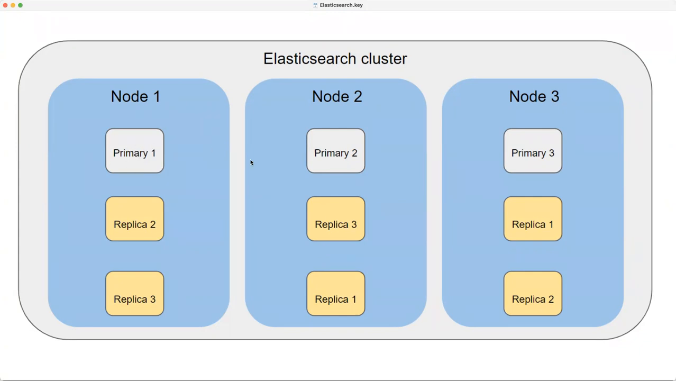The white boxes, primary 1, primary 2, and primary 3, are the primary shards. Let's say I have 3,000 documents in my entire index, and each of the primary shards has 1,000 of those documents. Primary 1 has 2 replicas, replica 1 in node 2 and replica 1 in node 3. Primary 2 has 2 replicas, replica 2 in node 1 and replica 2 in node 3.